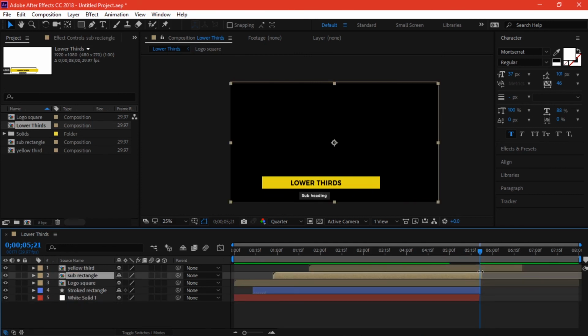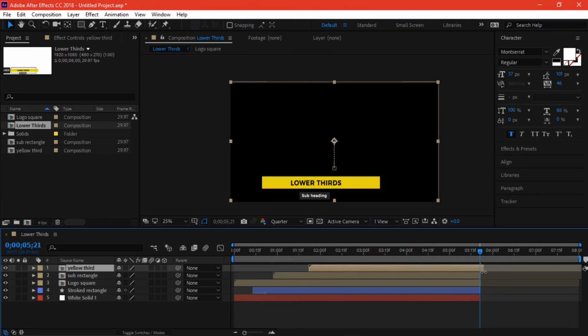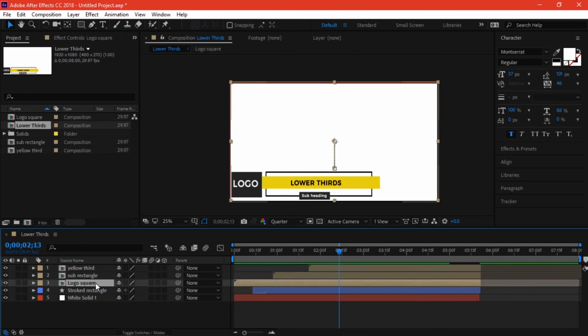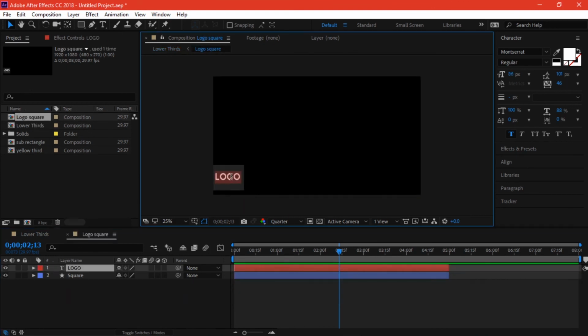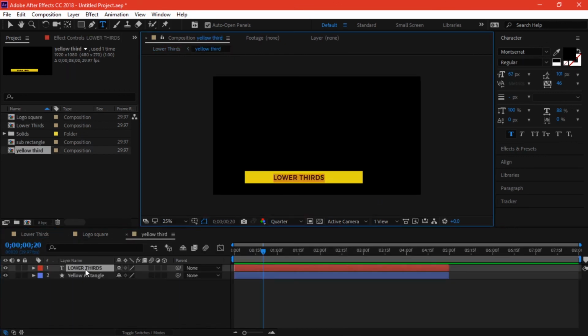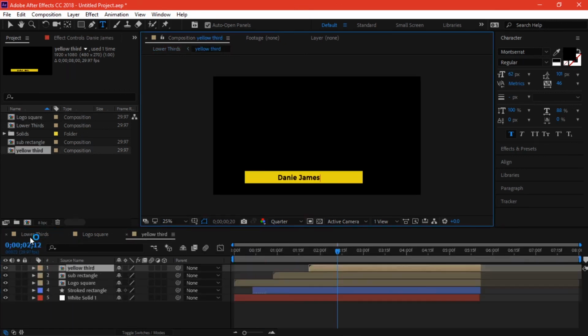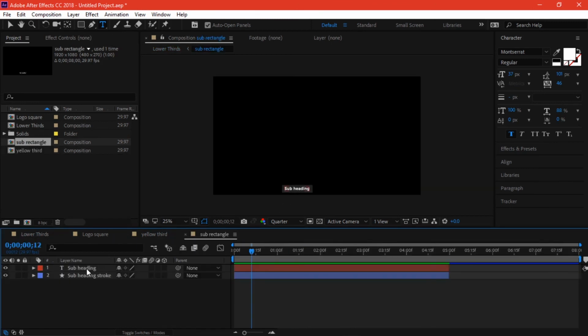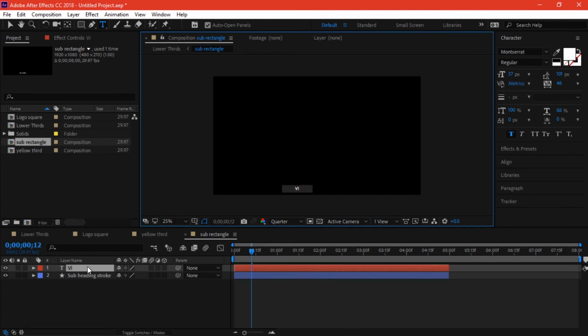If you wish to go further to make any changes, the reason why we also pre-composed our layers is so that in case you need to make any changes, whether it's changing the text, you can always go back. So in this example, you can go back to logo and change the text to something like fit. You can also go back to this layer and change this to your name. This is what I will do, and go back again to this subheading and make an adjustment here, video editor.